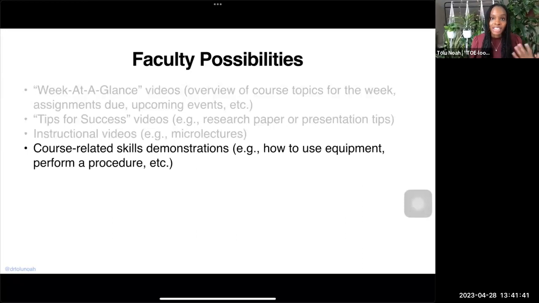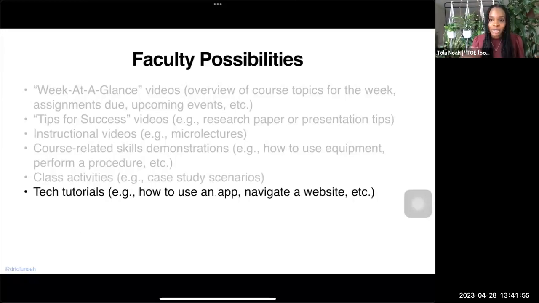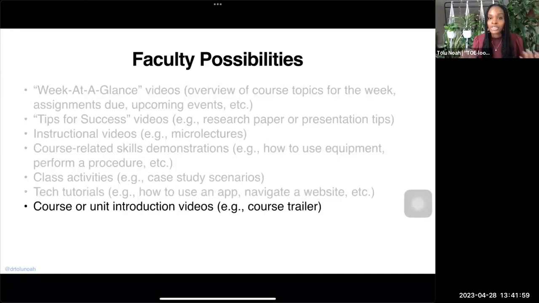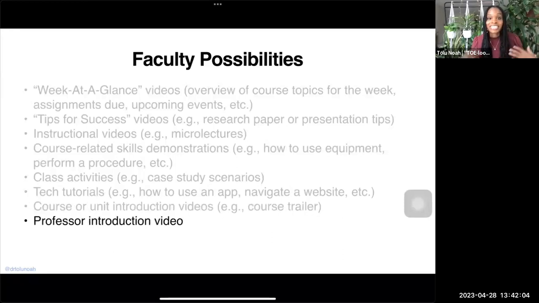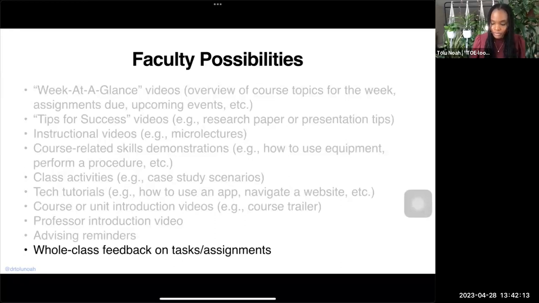They're great for demos. So you can actually record videos where you're modeling specific skills that are related to what you're teaching. Class activities as well. You can make a case study video and then have your students analyze what you're saying in the video. It's great for tech tutorials, showing students how to do things on their device. Course or unit introductions, along with course trailer videos. You can use it to introduce yourself at the beginning of the year, like what we did today. And it's also great for things like advising reminders and providing feedback to students as well.